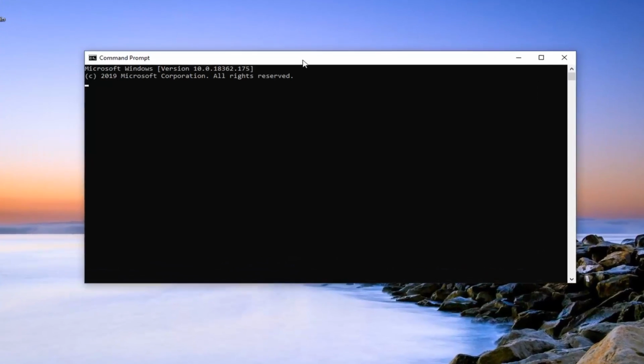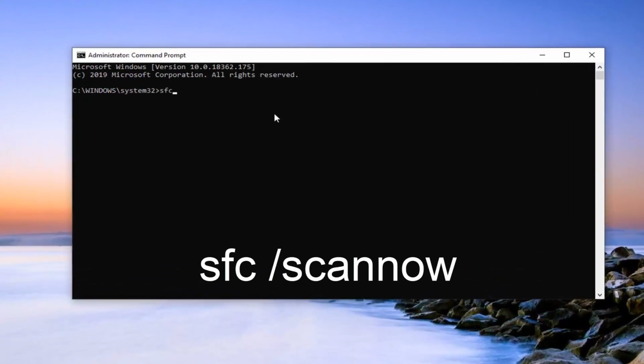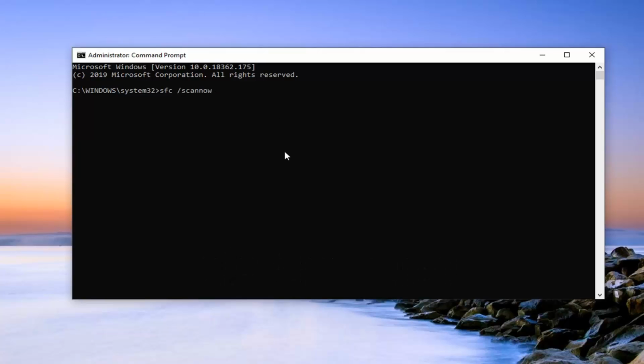Now into this elevated command line window, you want to type in SFC followed by a space, /scannow. Scannow should be one word attached to that / out front. Hit enter on your keyboard to run this command. This will take some time to run, so please be patient.